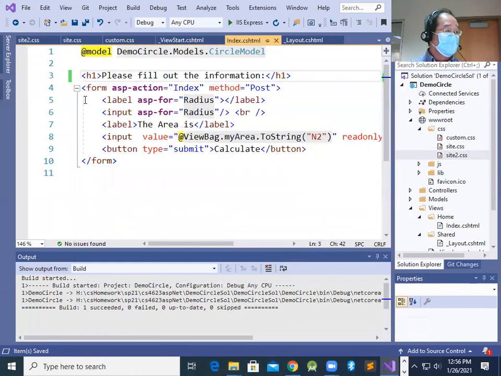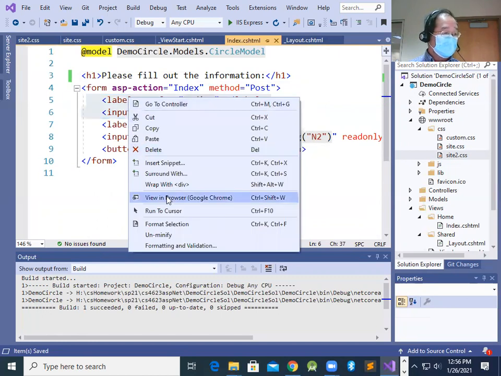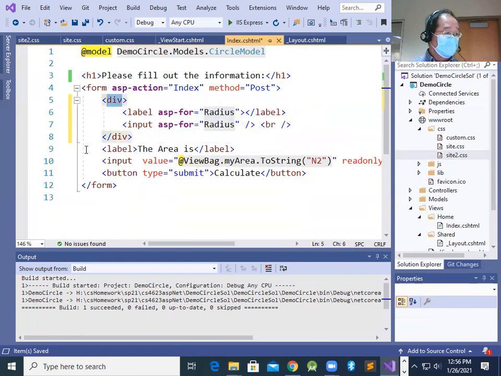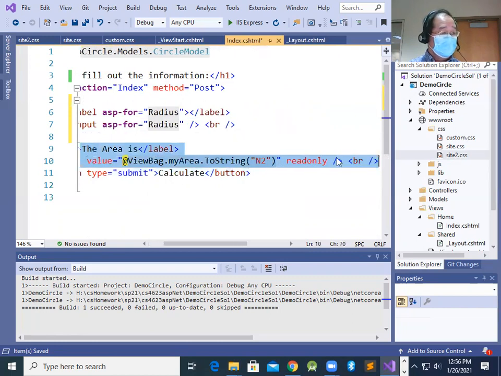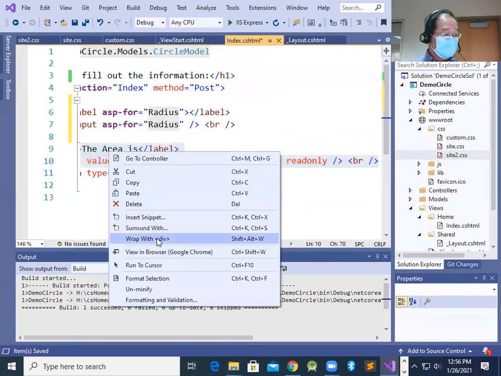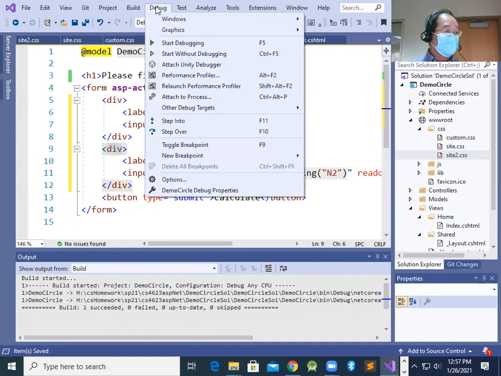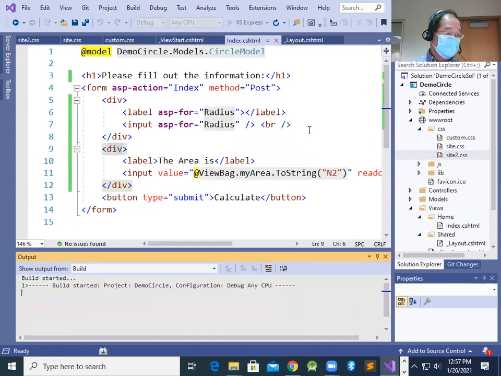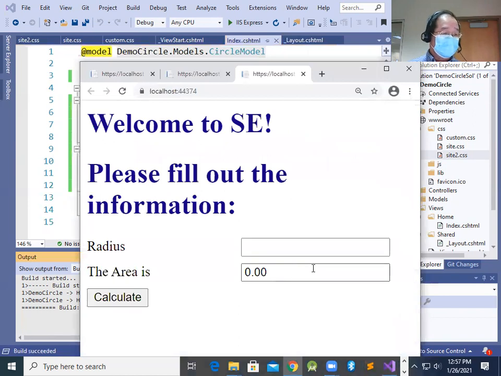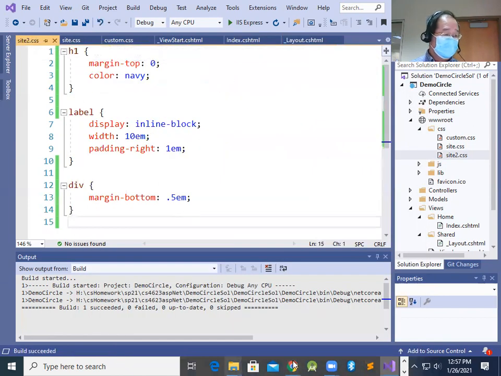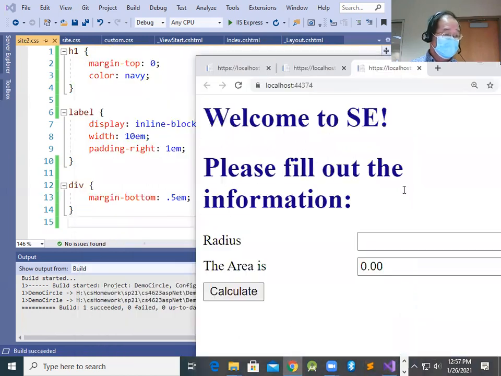So let me use this trick. Just highlight the two of them, right-click the mouse button, and pick wrap in division. Do the same for the next two rows, again wrapped inside the div tag. Now if I run it, you can see that they got about 0.5 distance among them.